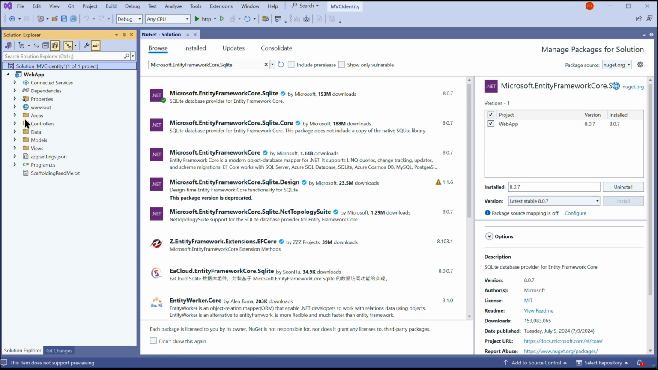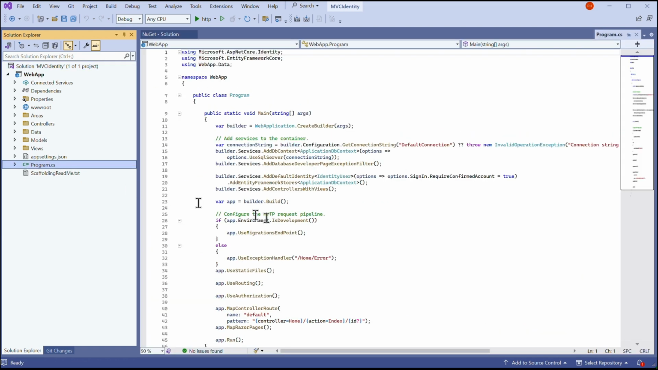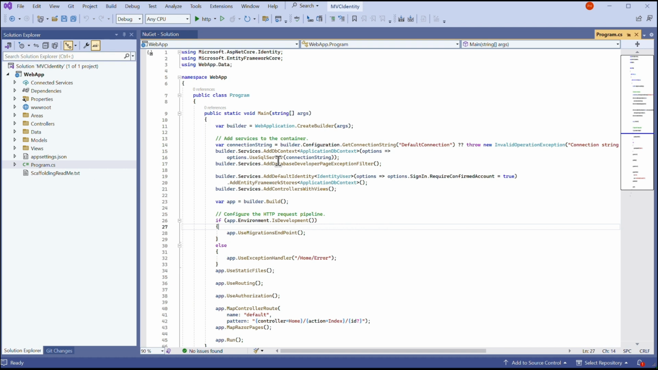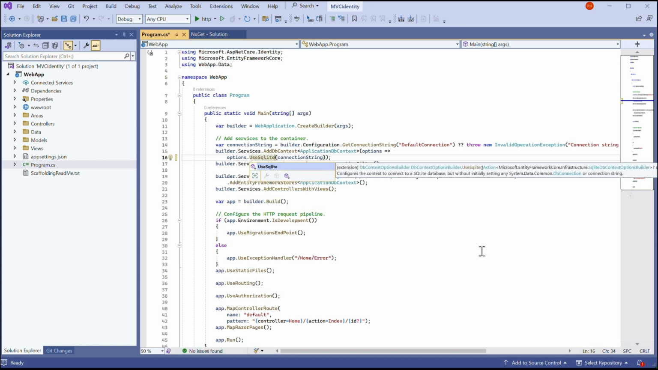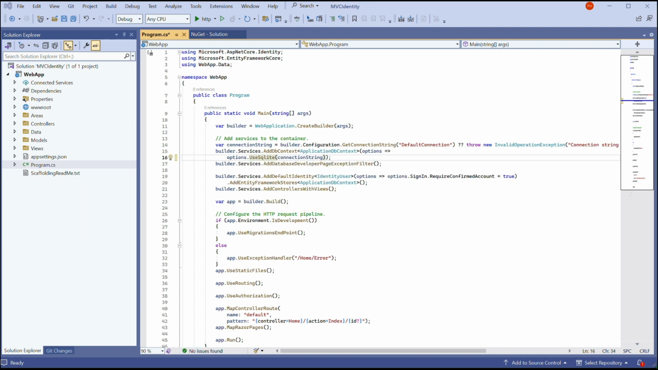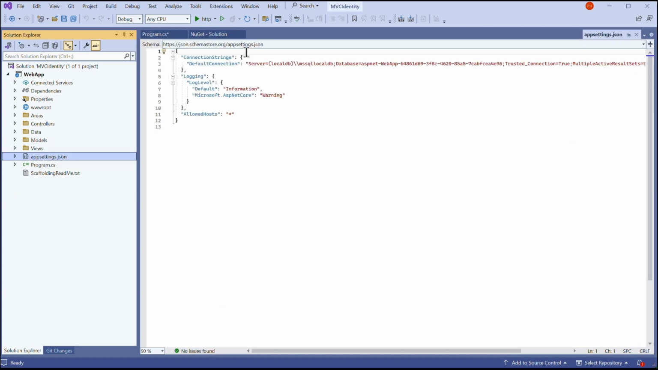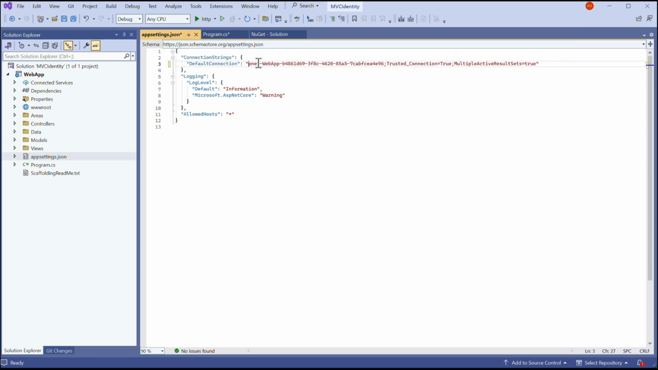Now that the SQLite packages are installed in the web app project, we need to change a couple references to SQL Server. In Program.cs, change line 16 to use SQLite instead of SQL Server. Then in appsettings.json, change the default connection string to specify our SQLite database file.